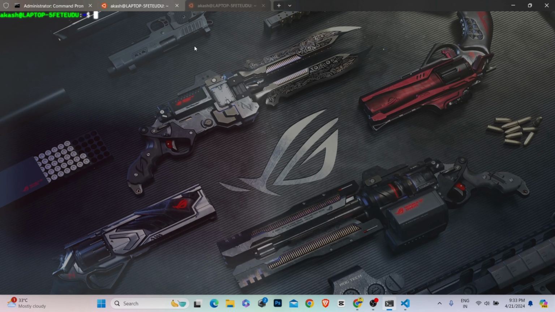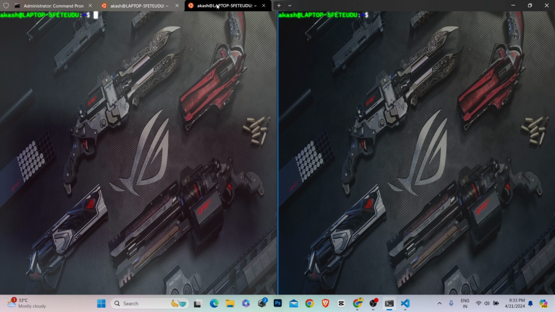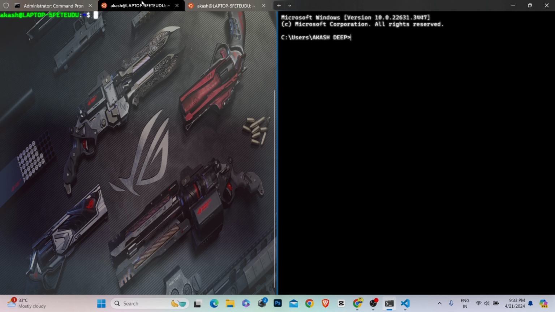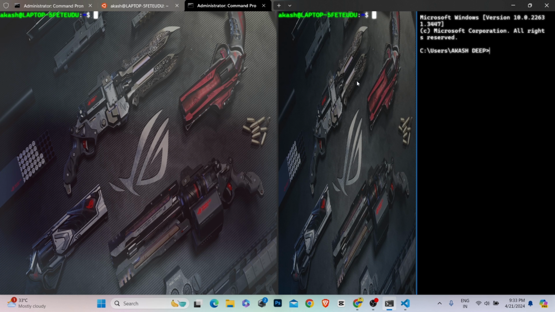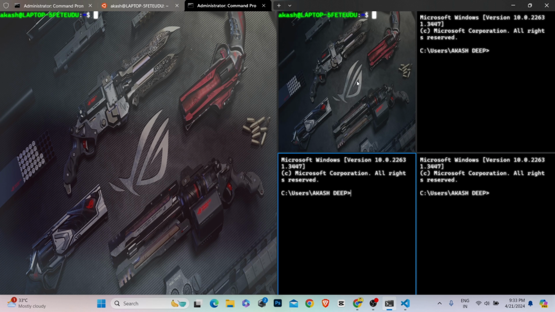Split tab. I'll do Control Shift plus, Control Alt plus, Control Alt minus. I'll shift the pane. I will do Control Alt minus. Okay, you have different panes now.